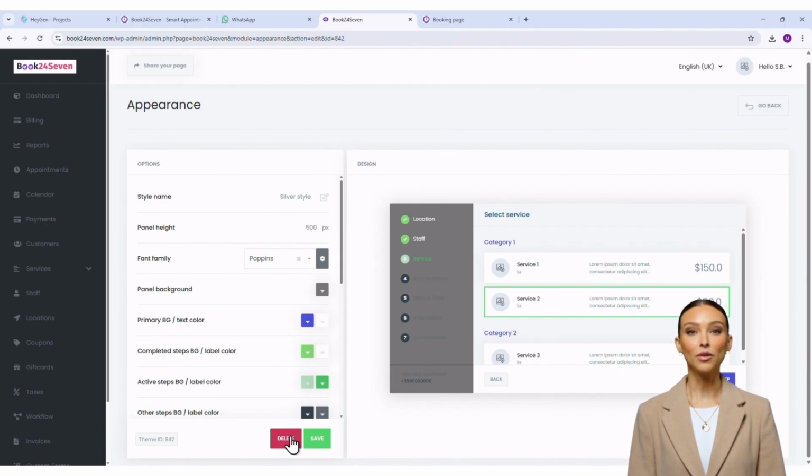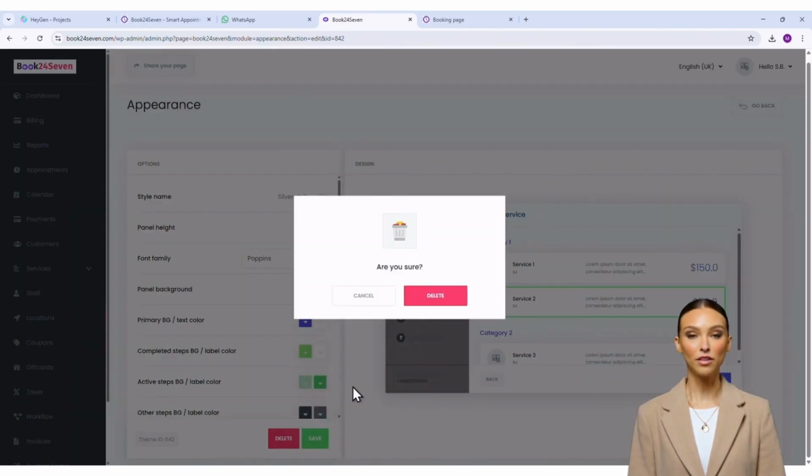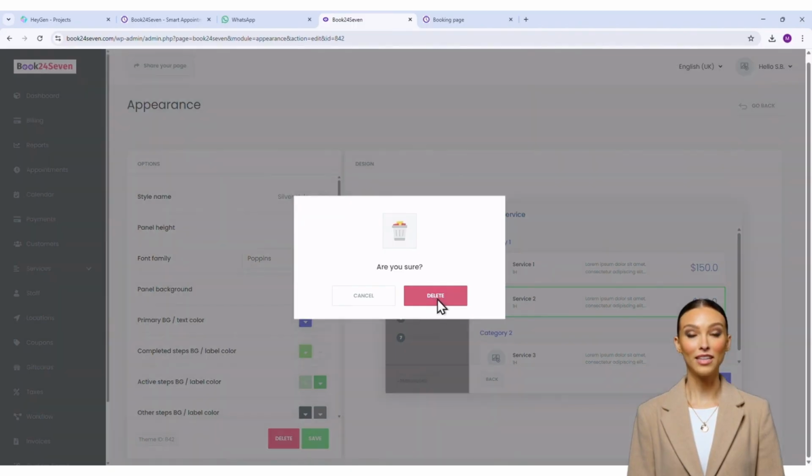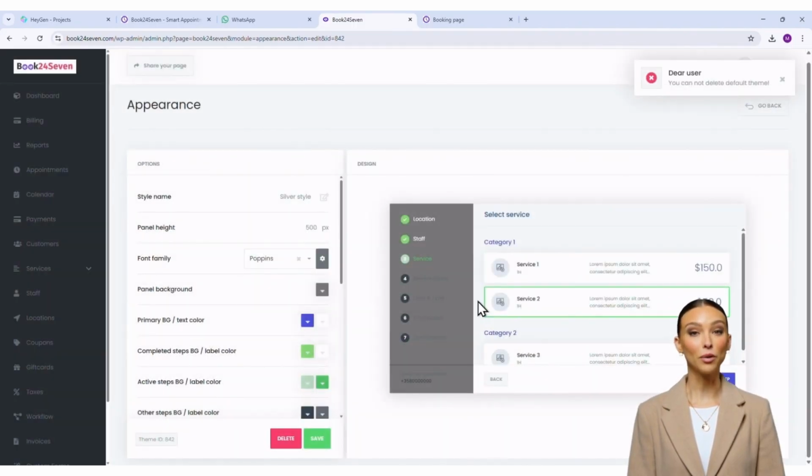Keep in mind, you cannot delete the currently active theme. Switch to another theme first. And that's it. With these tools, your booking panel won't just work smoothly, it will look great too.